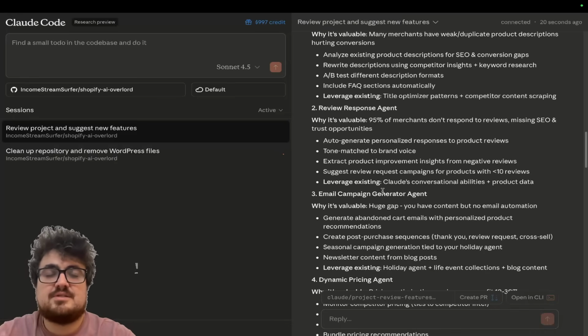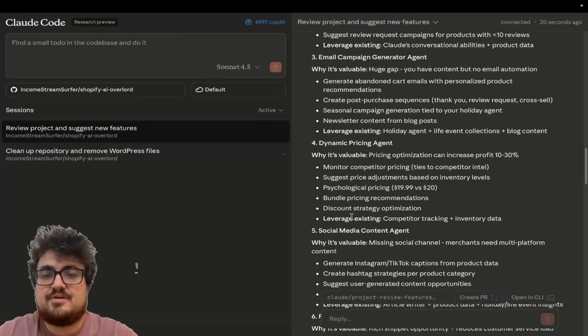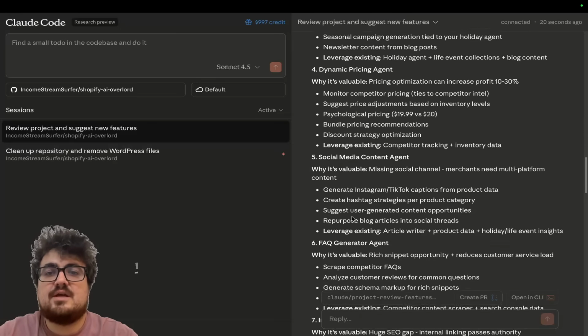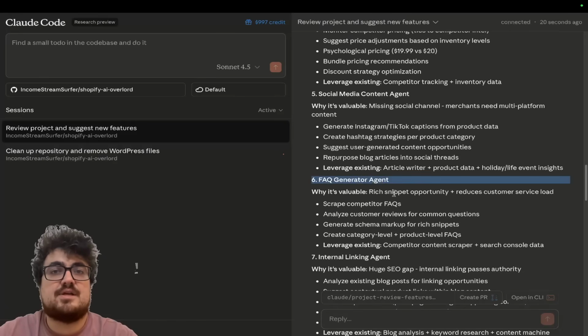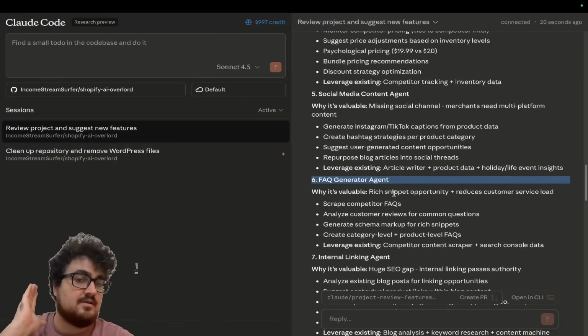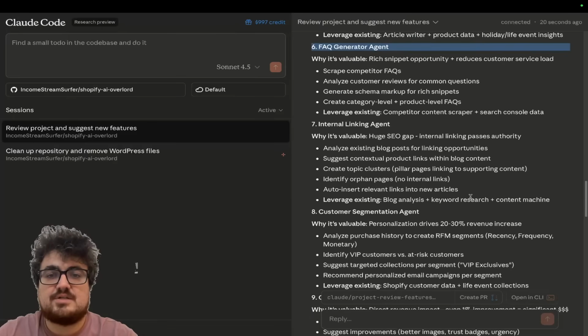Email campaign generator, this is actually something that I originally had on my idea list, so fantastic. Dynamic pricing agent, I love it, very, very good. Social media content agent, I love it, very, very good. FAQ generator agent, this is something that's actually inside my to-do list, so again, fantastic job. Internal linking agent, 10 out of 10, brilliant suggestion.